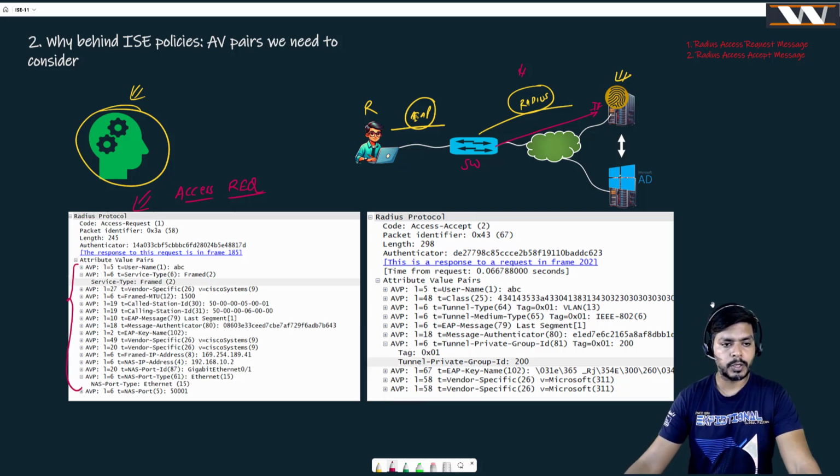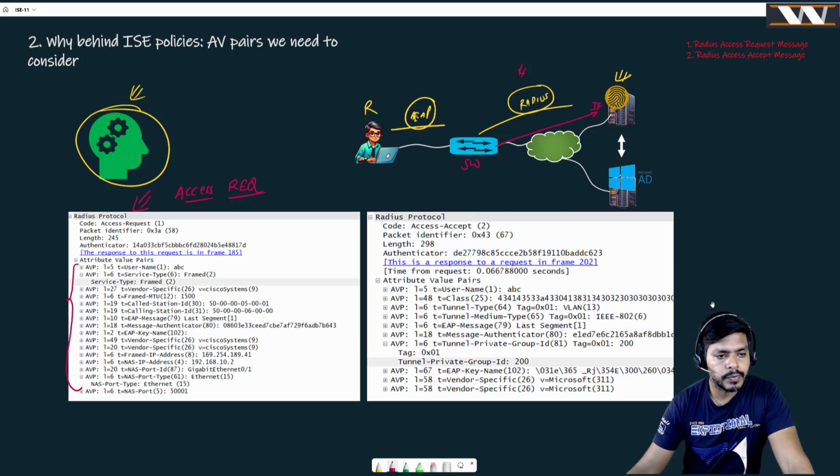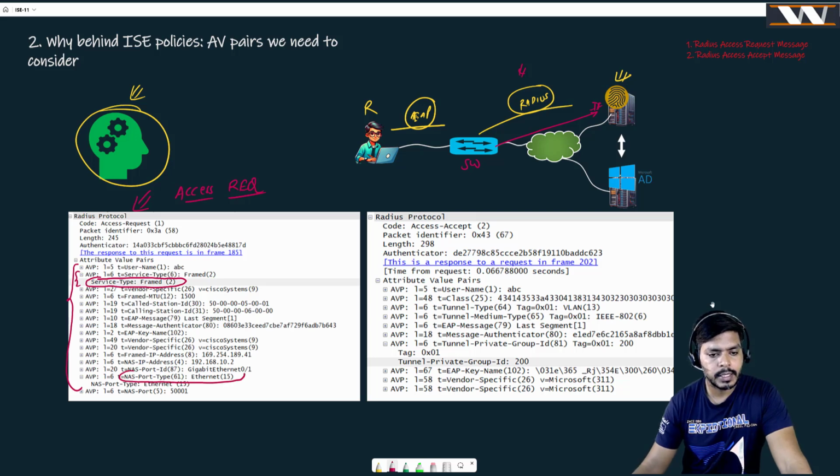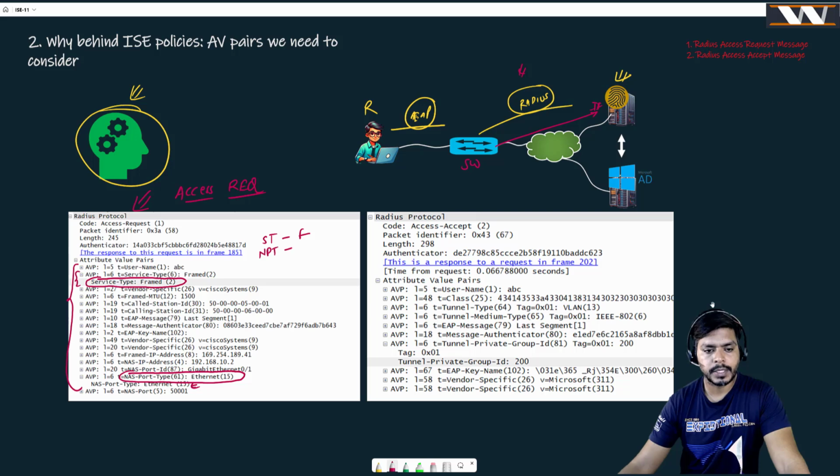AVP means attribute value pairs. Here is one interesting attribute value pair, which is service type framed. You can see it here. And another one is NAS port type, which is Ethernet. Interesting, right? As I mentioned, if you have service type equal to framed and NAS port type equal to Ethernet, these two values are enough to make sure that the request is coming from a wired client. And of course, it is an 802.1X request.